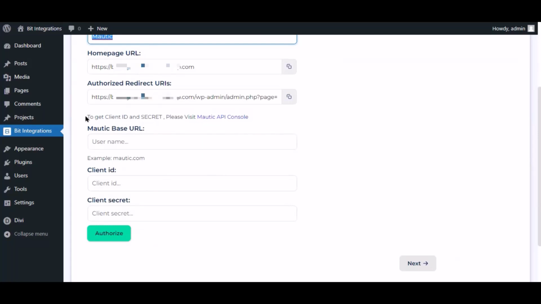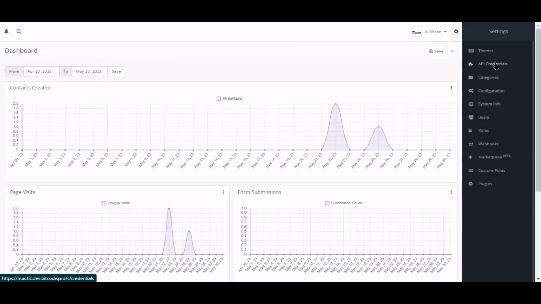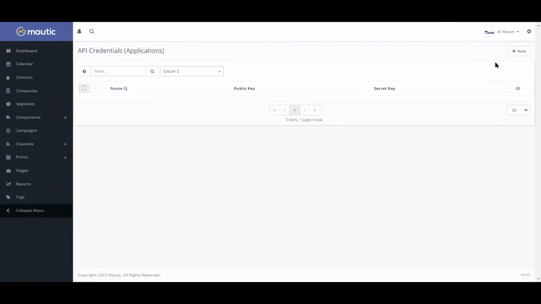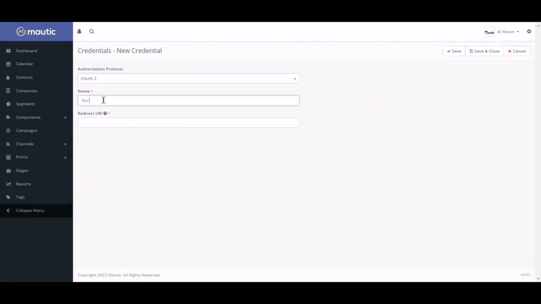To get the API key and secret key, go to the Mautic Dashboard. Click the gear icon in the top right corner, then click API Credentials. Now click the New button. Select OAuth 2 in Authorization Protocol. Here, give a meaningful API name as you want.